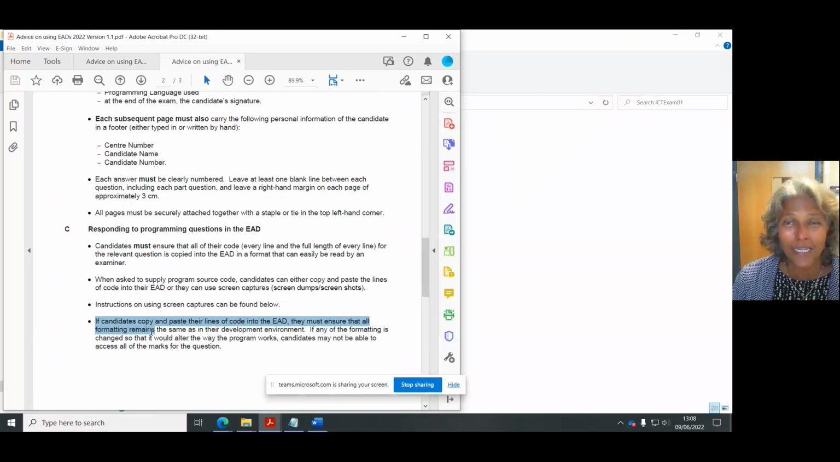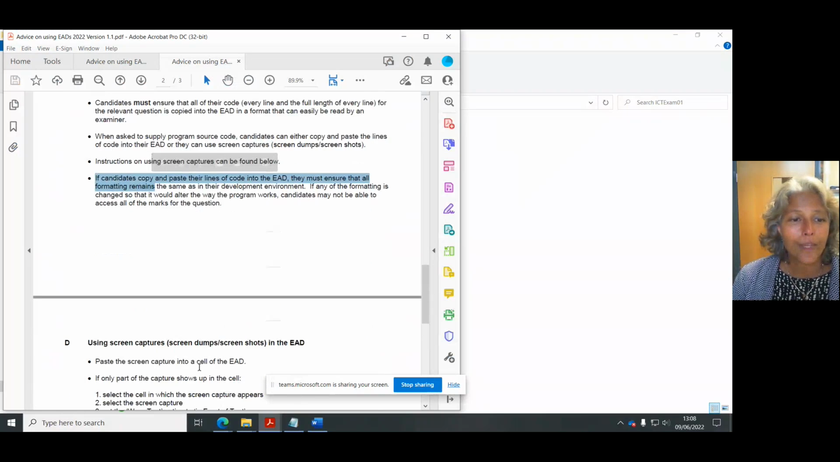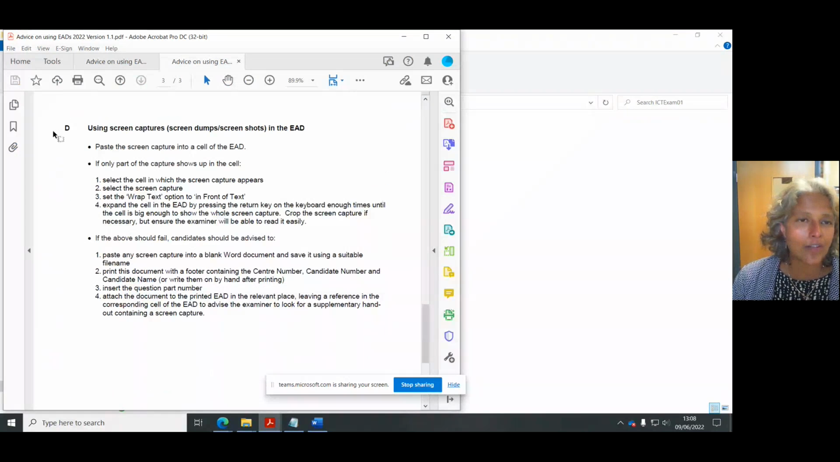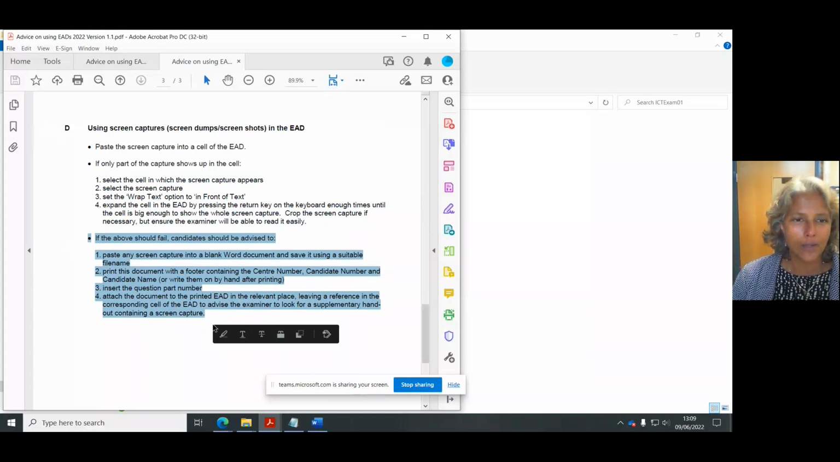So indentation needs to be kept in there. And then it's got some instructions for when you're pasting the screen captures into the cells of the table. They've got some instructions on how you can wrap text if it doesn't all appear. Okay, they're a bit of a faff, but I'll let you read those in your own time.